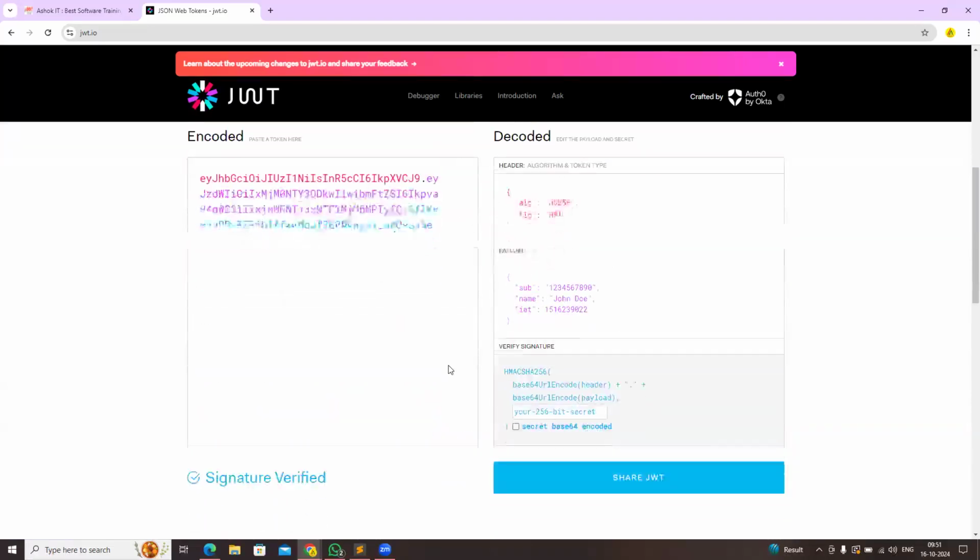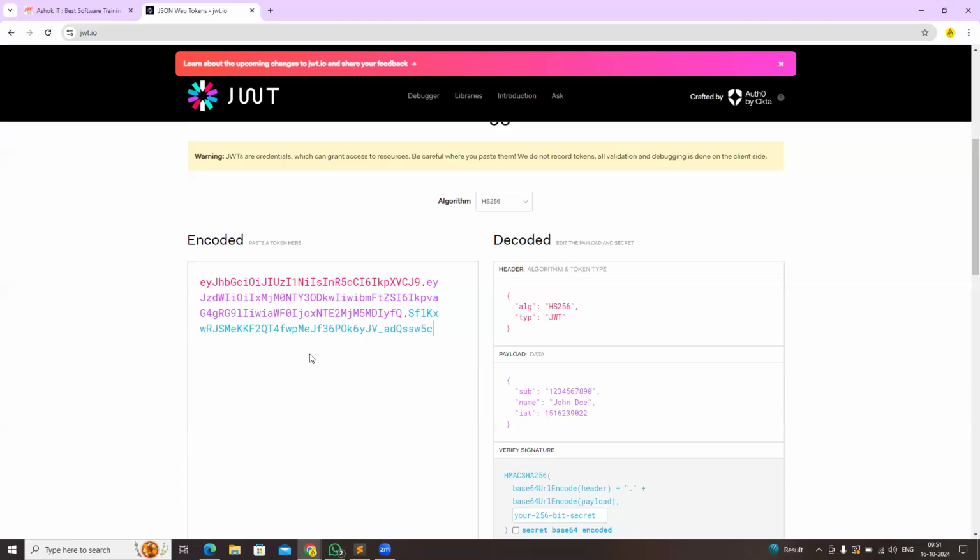Now, the sample JWT token is going to look like this. It will be in the encoded format. If you observe the sample JWT token, you can see three different colors in the token. First a red color is available and it is separated with a dot. Then a pink color is available, separated with a dot, and a sky blue color is also available. So that represents the structure of the JWT token.